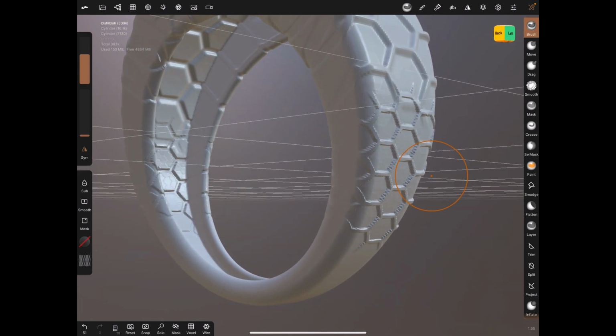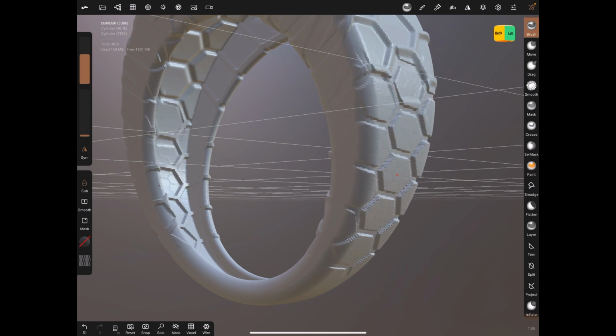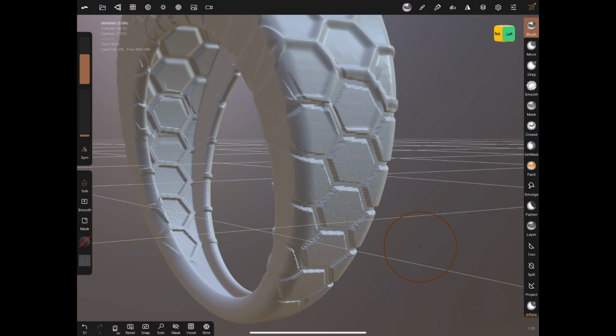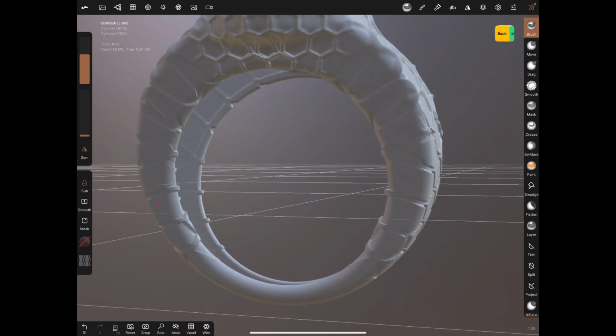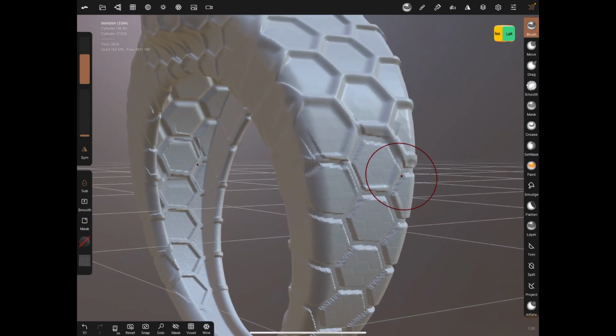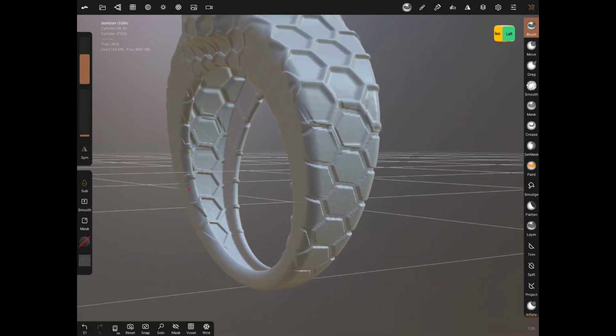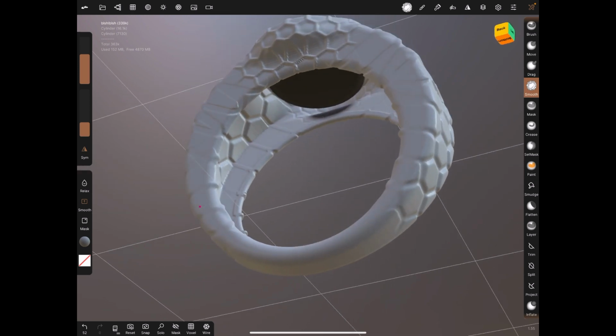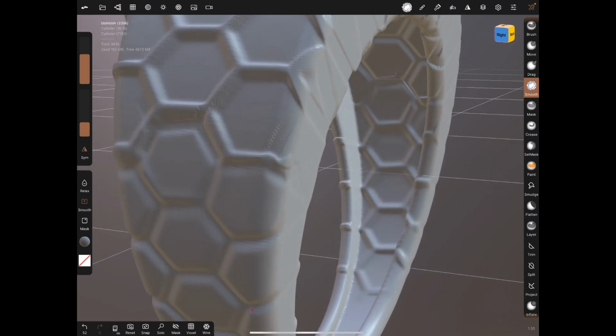Now that's addition. Now if we go sub, now it's subtractive, and we're making an impression. This isn't necessarily something you might want to do in this particular case, because it's kind of weird to go from a raised to a lower, but it's still something you can do. Go smooth, go over that, and you'll notice that it also applied to the inside of the ring.